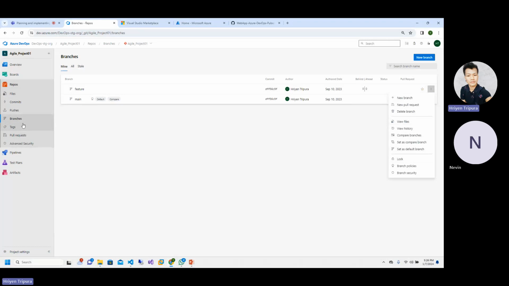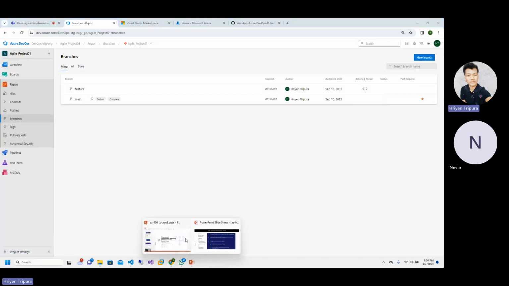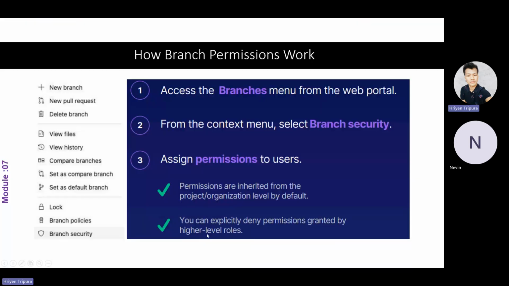If you can see here, this is under branch. Under branch we have this thing. So we will first understand how the branch permission basically works. The first step is to access the branches menu from the existing portal that I have already gone to. Then from the portal, the branch security. Then we will check this one.